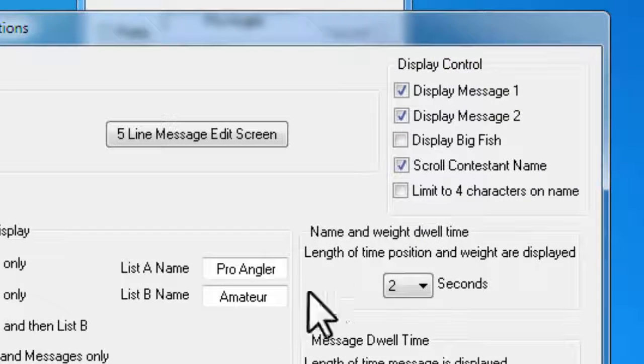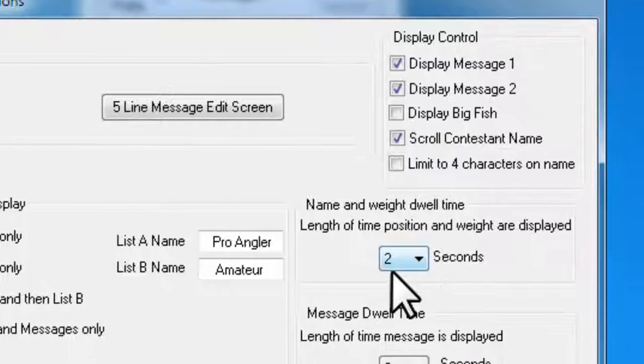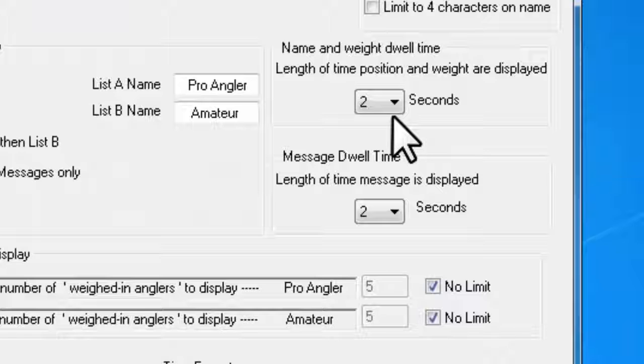In the upper right-hand corner of the screen, you can control whether display message 1 shows, message 2 shows, you can display the big fish, you can scroll the contestant's name, and you can limit it to 4 characters on a name. In the next section down, you can determine how long the screen dwells on the weight. You can also control how long the messages stay on the screen in seconds.